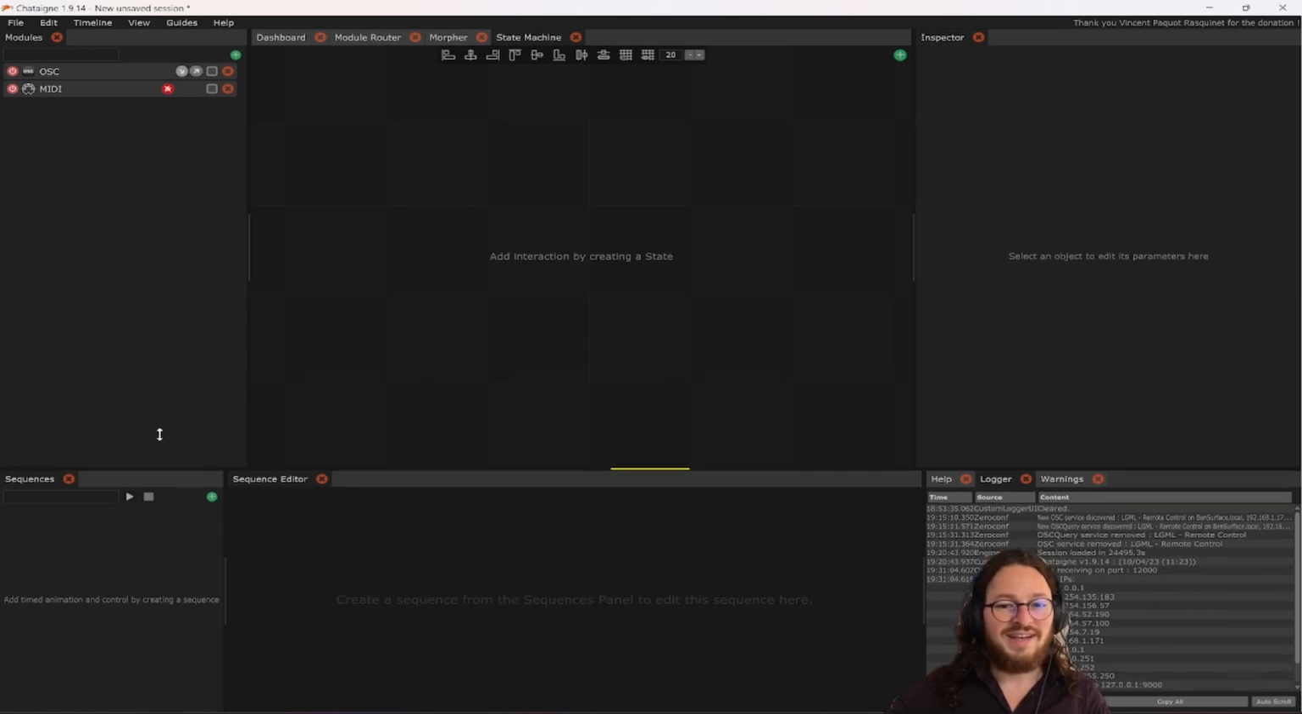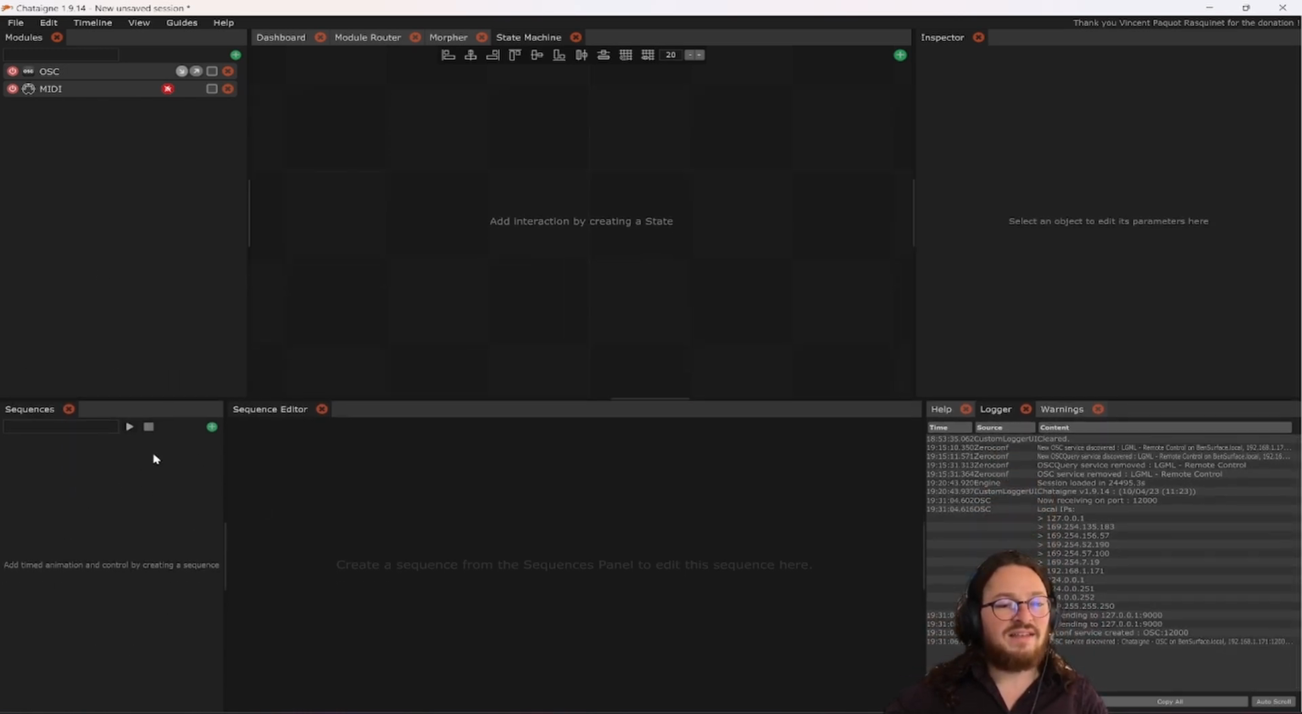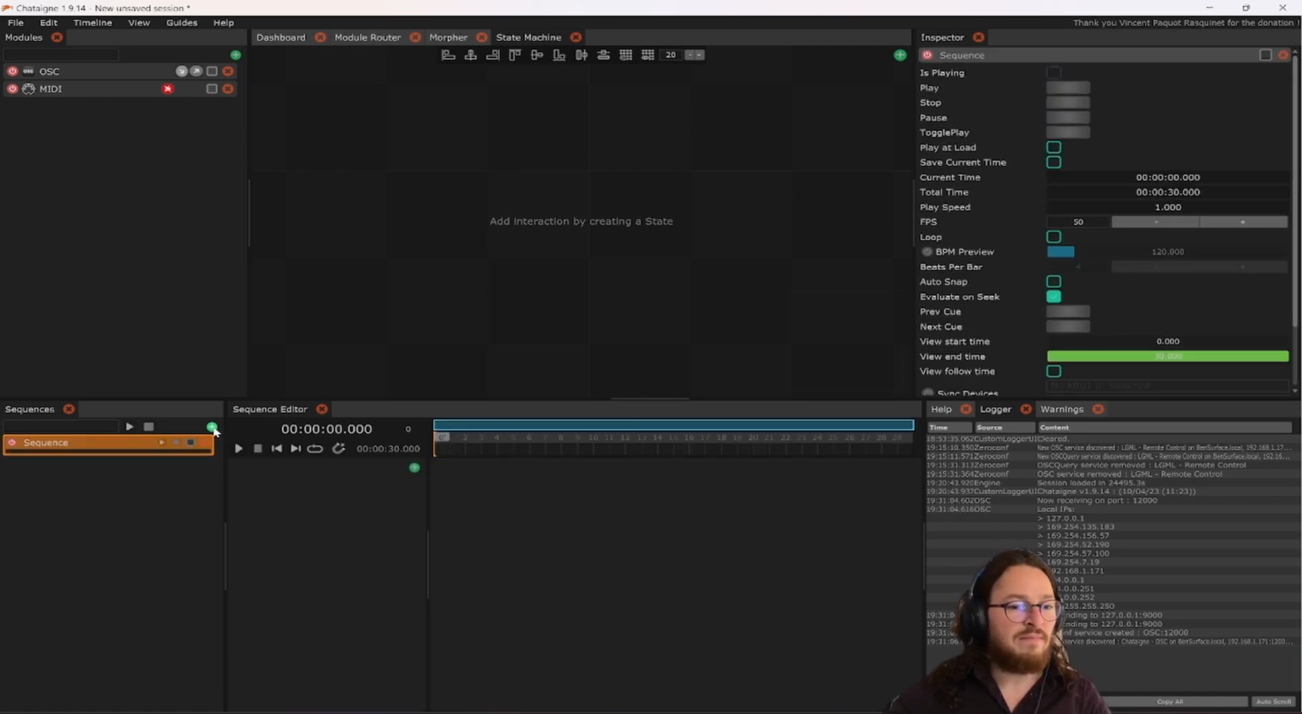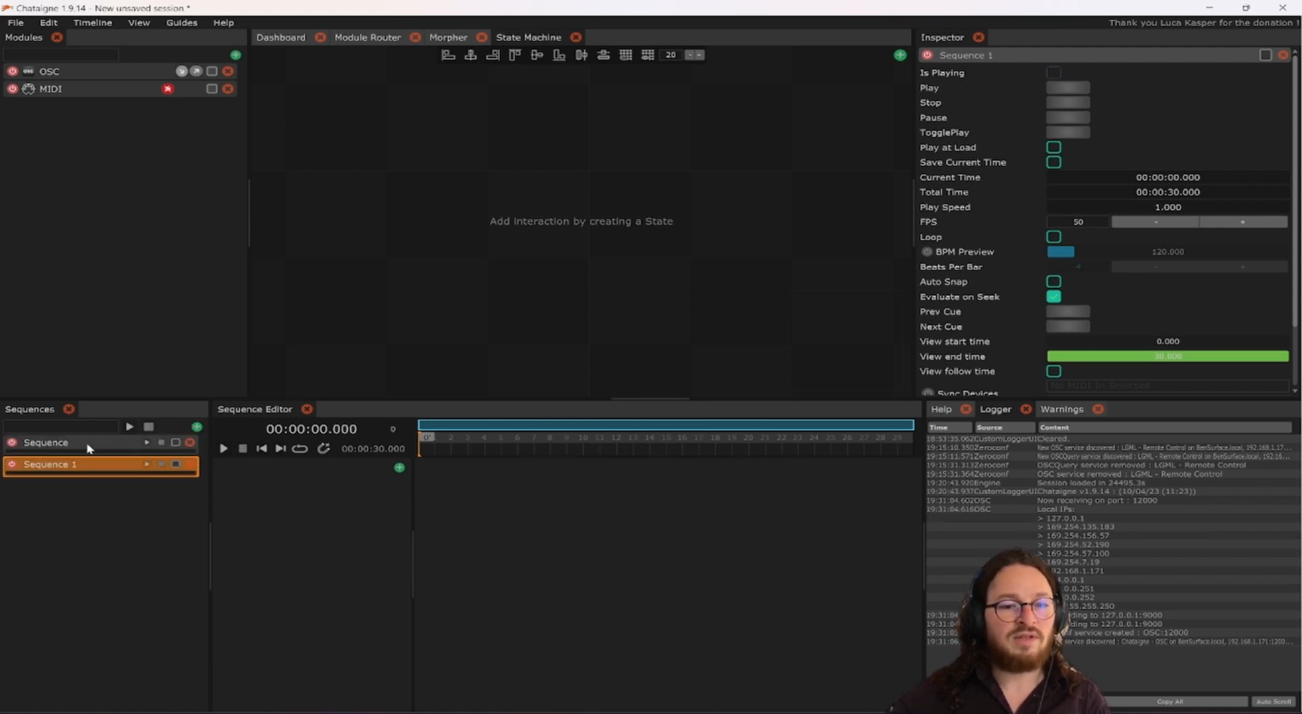This I will just close right now. And here in sequences, all the bottom here is for time-based stuff, so a bit more familiar for music people as well. You create a sequence. Now you can edit it here. If I create a sequence, I can also edit it here.